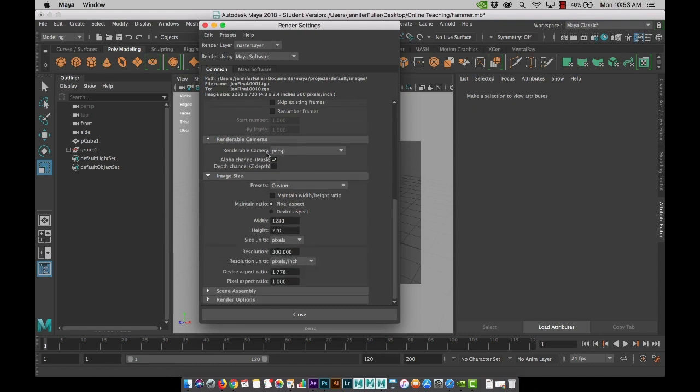Make sure in both you select whichever camera you're dealing with. So for here, I'm using my perspective, and then, of course, we talked about the dimensions, and then you're set to actually do a batch render or a render. Okay?